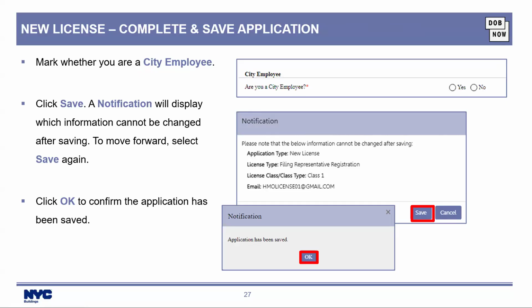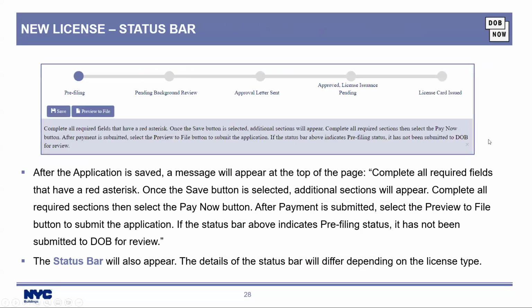You'll get a couple of notifications letting you know what information can't be changed after saving and confirming. Once the application is saved, you will also see a status bar up at the top, and you will see a message saying, complete all required fields that have a red asterisk. Once the Save button is selected, additional sections will appear. Complete all required sections, then select the Pay Now button. After payment is submitted, select the Preview to File button to submit the application. If the status bar indicates pre-filing status, it has not been submitted to DOB for review.